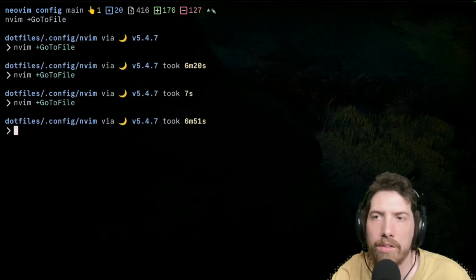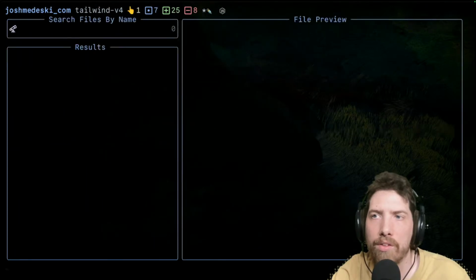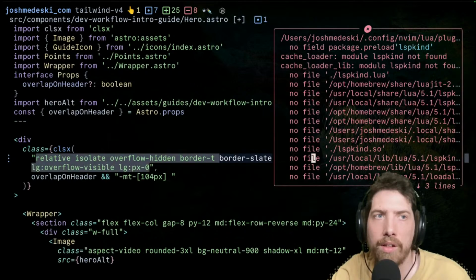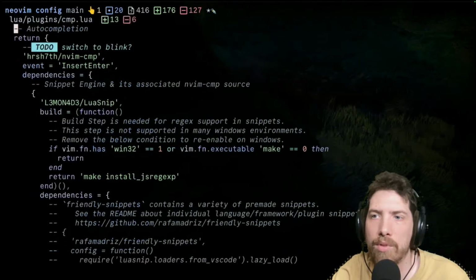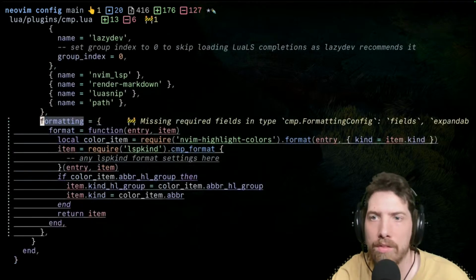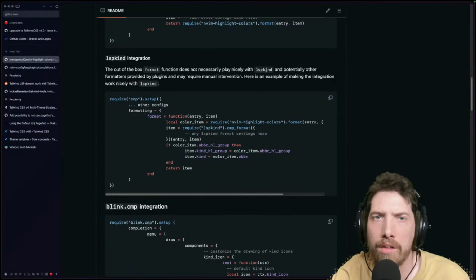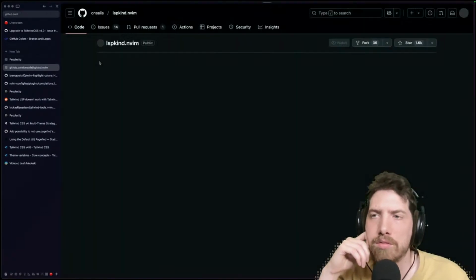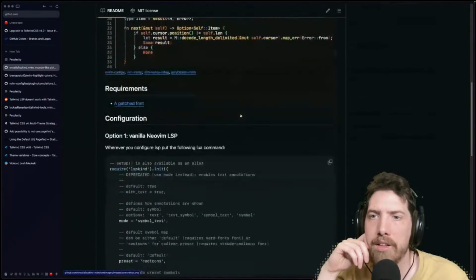Okay. So that's that. If I restart and I want to, oh no, LSP kind. Is that something? What is LSP kind? Pictograms for completion. Yeah, this is what I want.